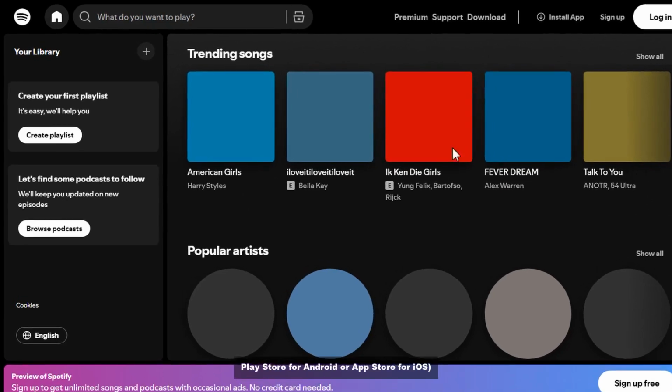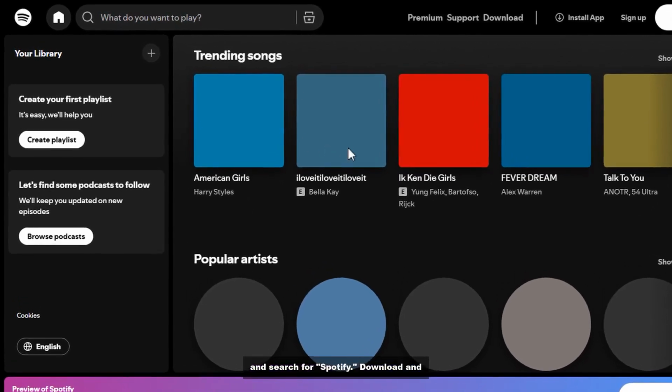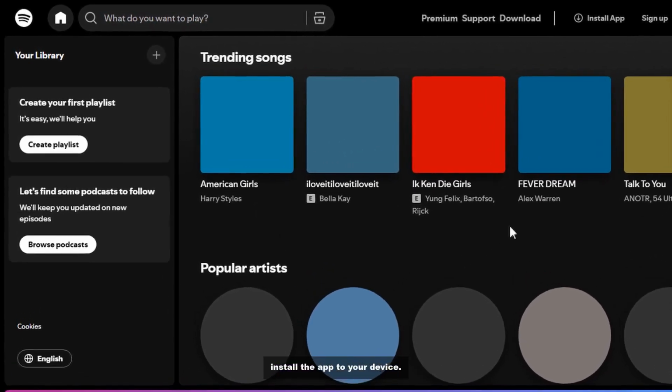Step 1. Download the Spotify app. Visit the App Store on your device, Google Play Store for Android or App Store for iOS, and search for Spotify. Download and install the app to your device.